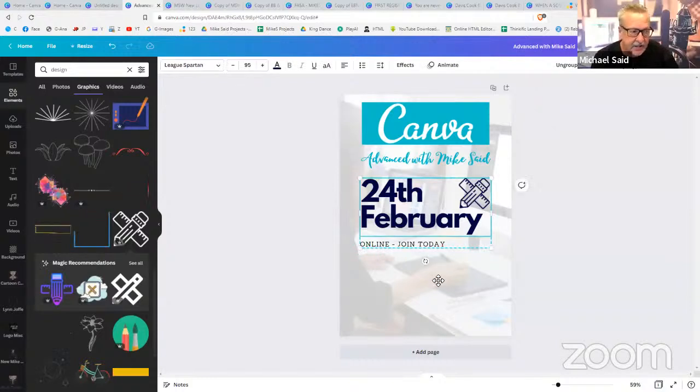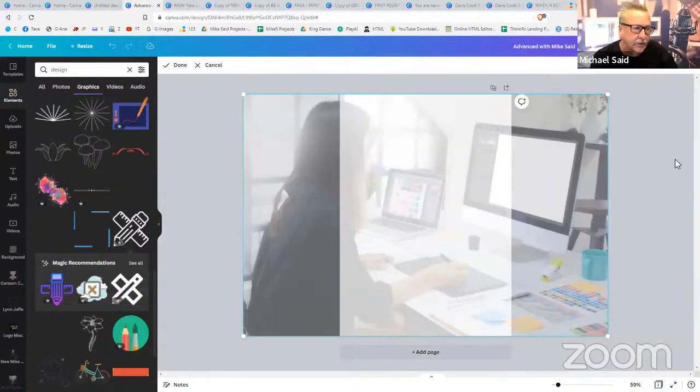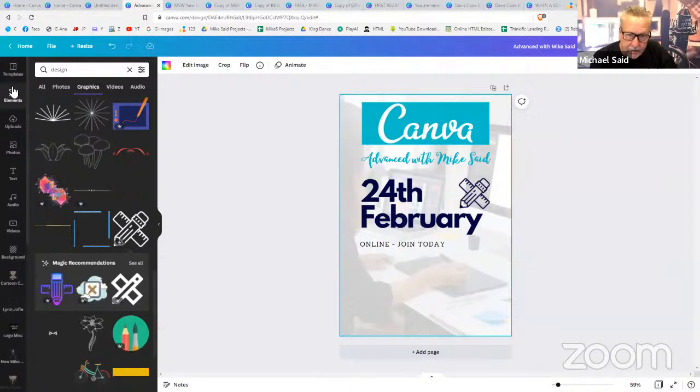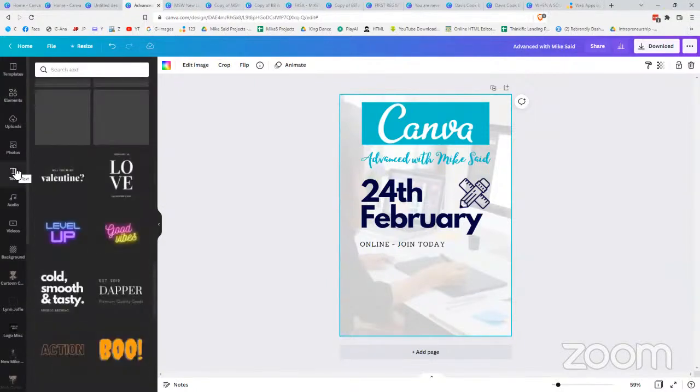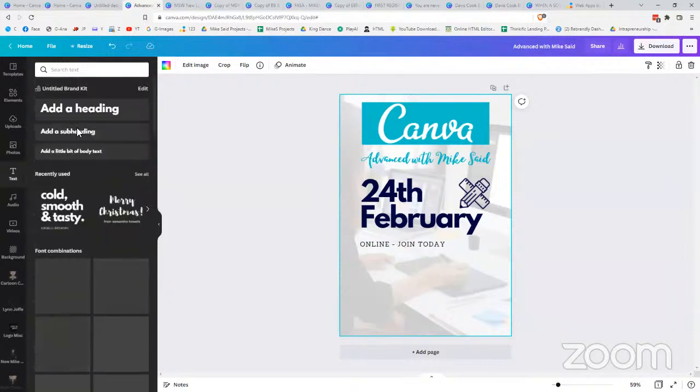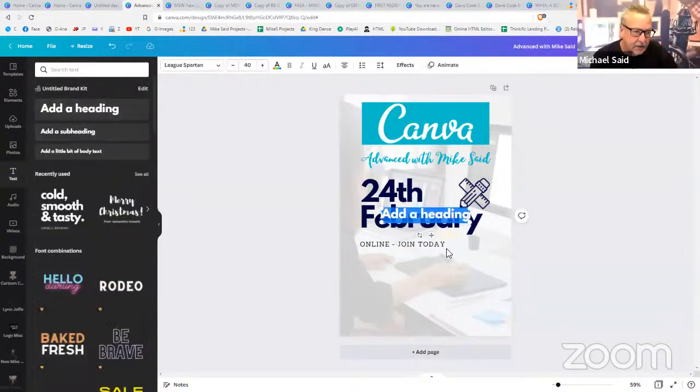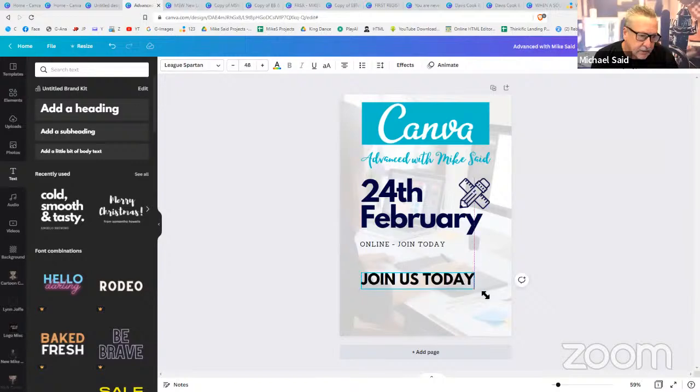You can add text. Now let's go back to a little bit more text for you. I'm going to go back to the text one. There's text. I'm just going to add a line of text here. I'm going to say, join us today. I'm going to show you some of the little funny effects that you can do with text just to make it stand out if you like.